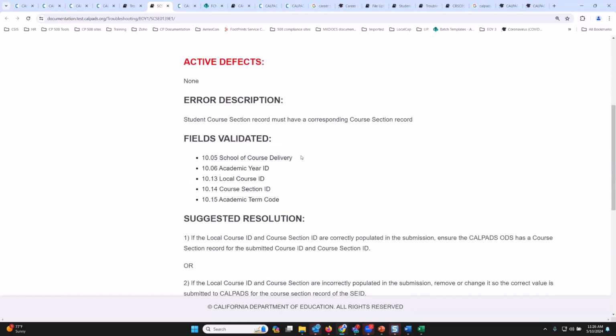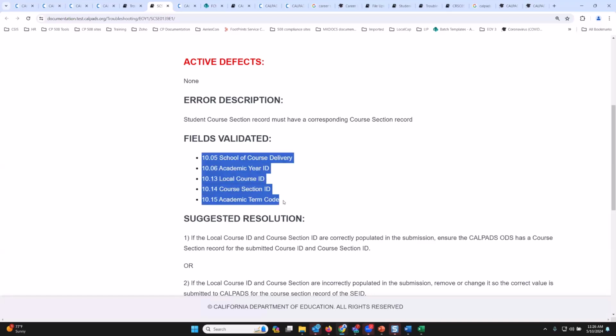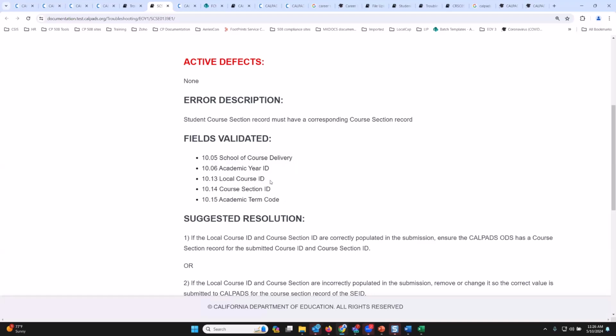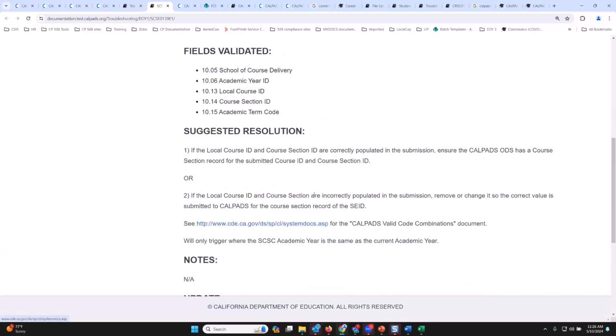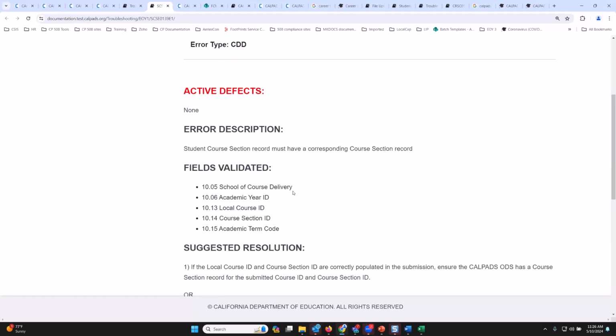So the fields validated is that you submitted an SCSC record. However, CalPAS couldn't find the corresponding or matching CRSE record that has the same fields validated, right? So let's go to this. How do you resolve this? You go then to, you compare the course section record versus the validated SCSE record, right?